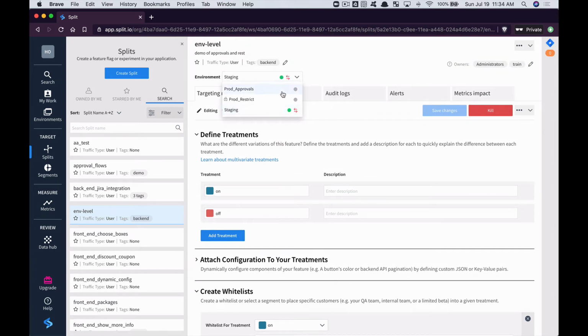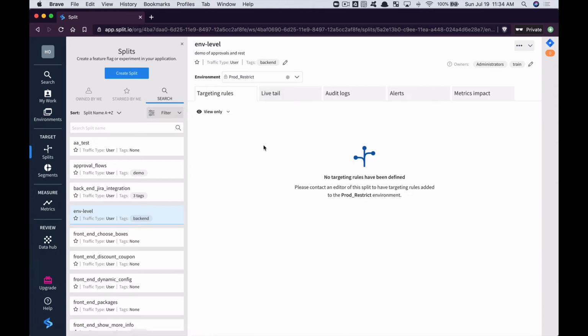Now, if I wanted to promote it, I can't promote it to the restricted environment at this point. So I'm going to flip back over to this particular user. And let me refresh my screen so that the split shows up.